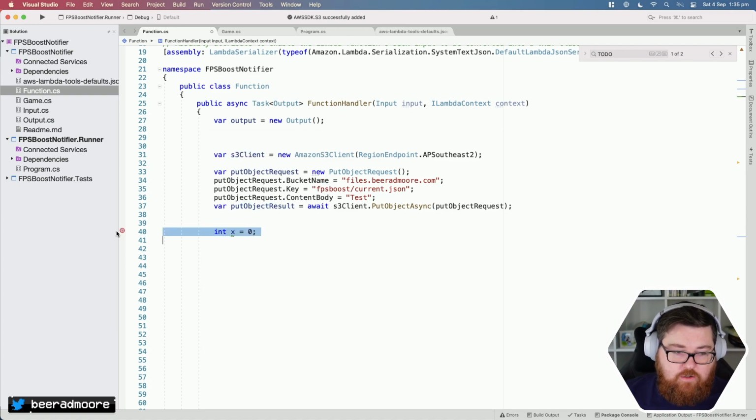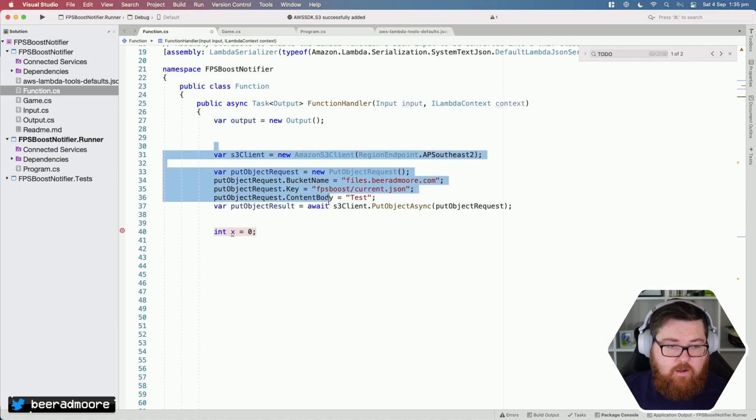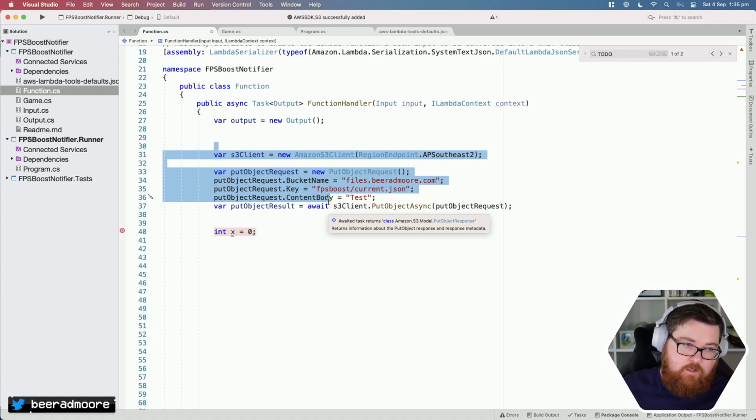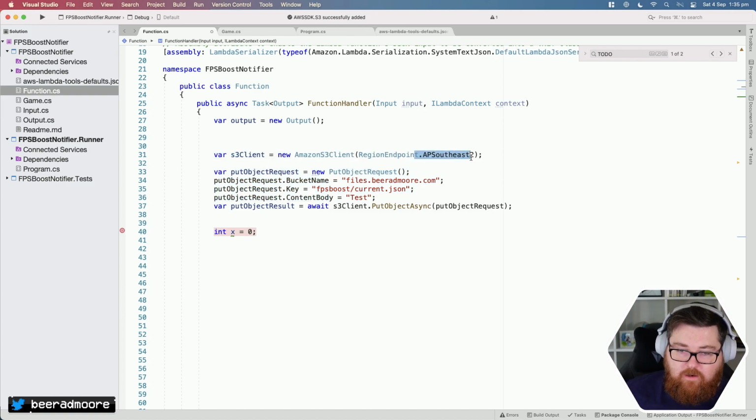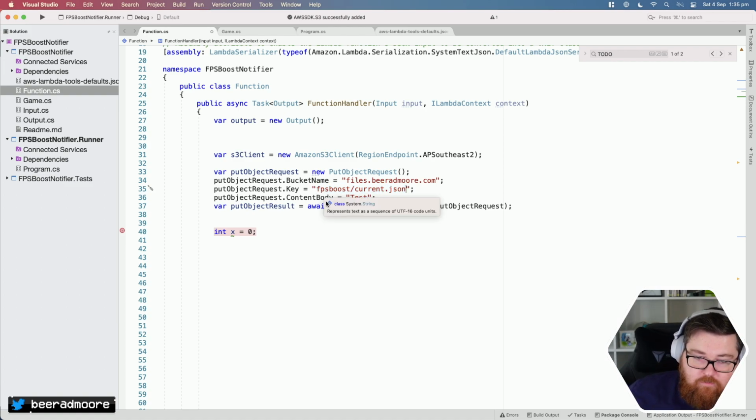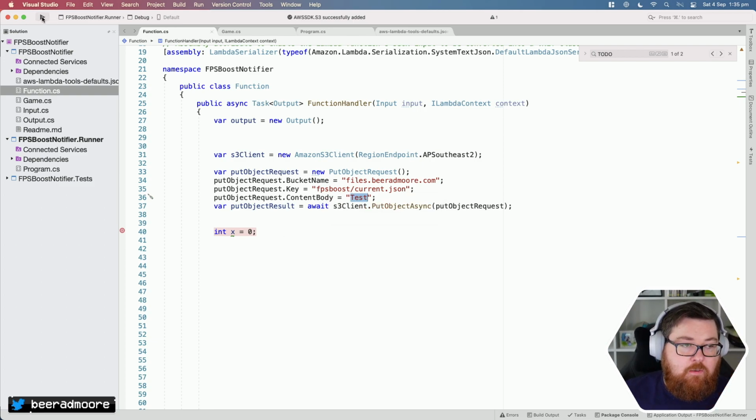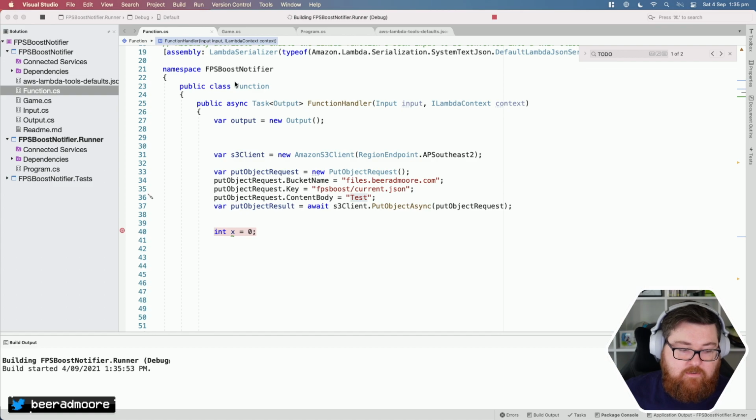So now what this should do is when I execute the code, it's going to run with the same permission that our Lambda function has. It's going to create an S3 client in the AP Southeast 2 region. It's going to create a request to put an object, and we're going to put test into FPS Boost / current.json. Now, test isn't valid JSON, but things don't care about that. So let's run and let's see what happens.